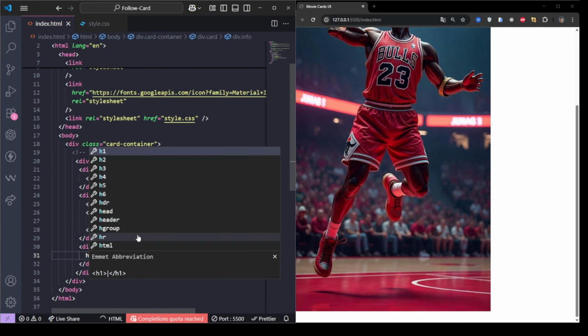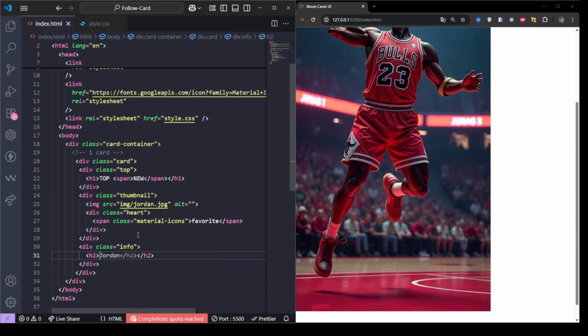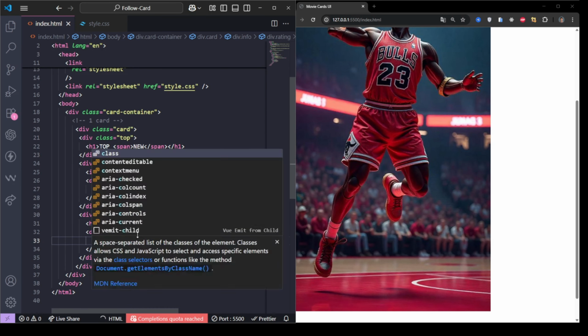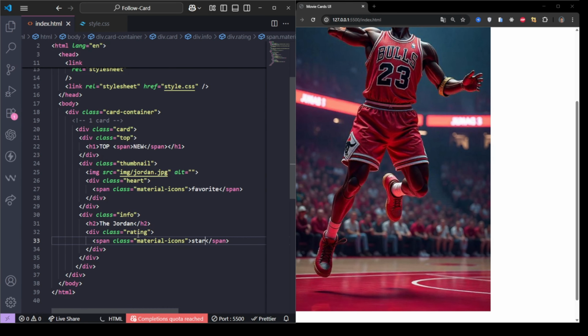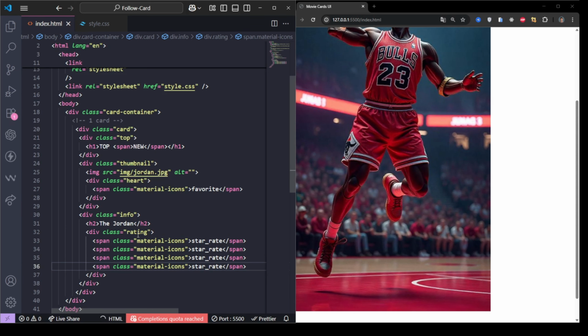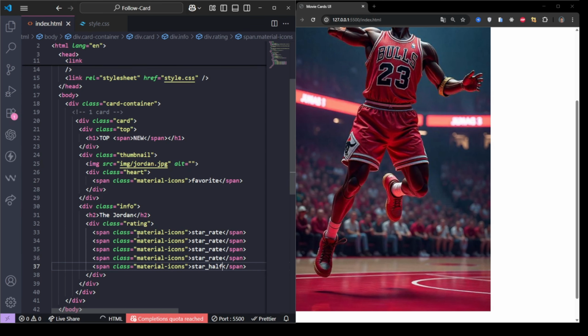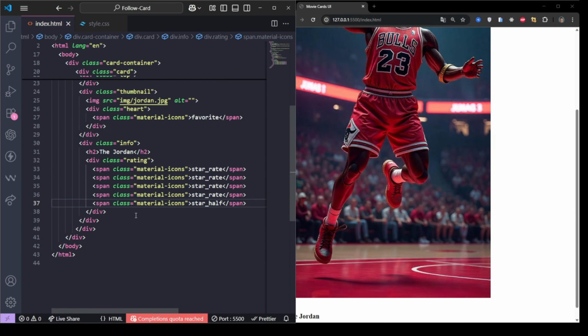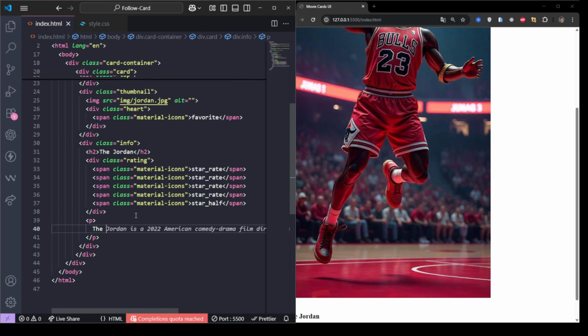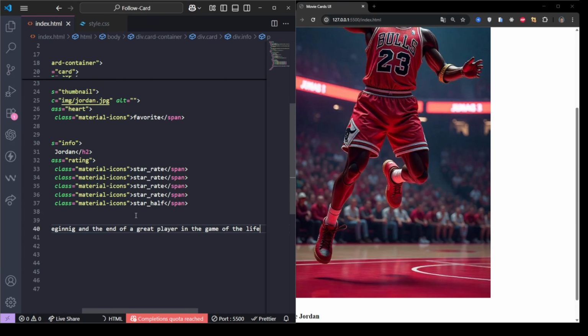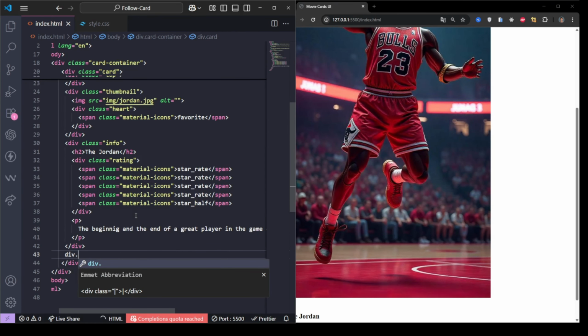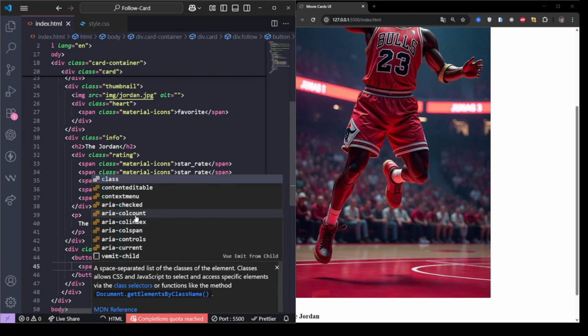This block has the movie name, star ratings, and a short description. We use multiple star icons for the rating. You can even adjust the stars based on your own review. Lastly, a follow or add button with a plus icon inside. Great for interaction.